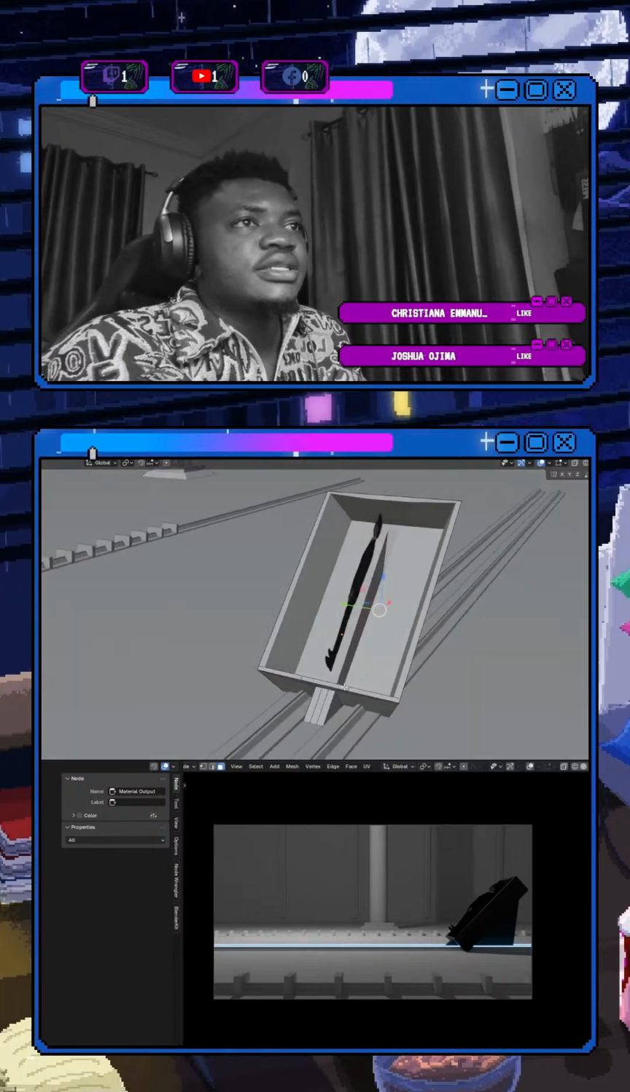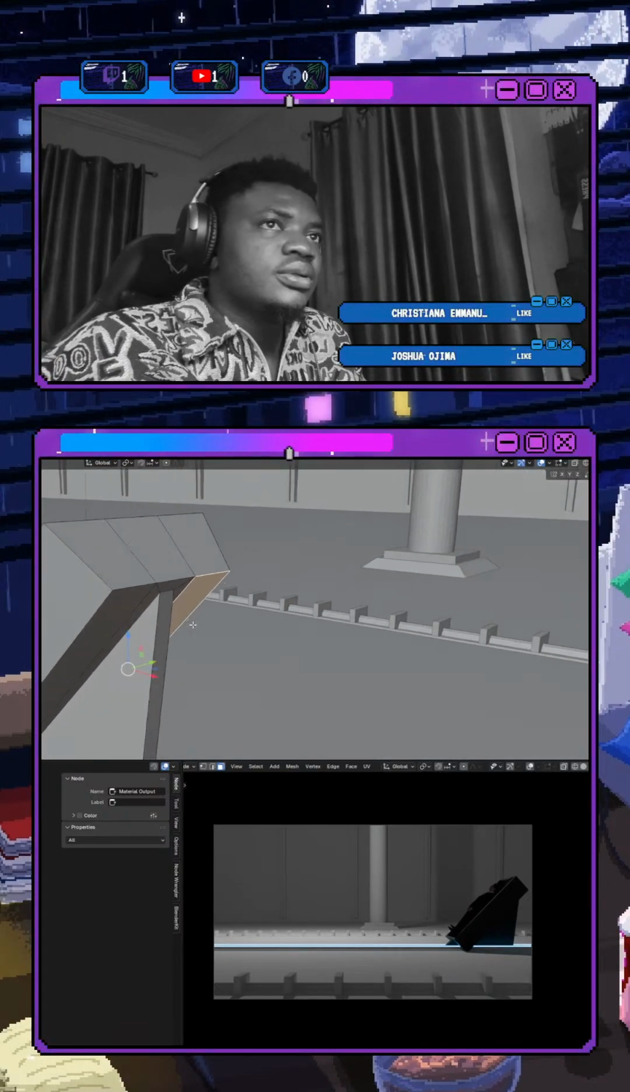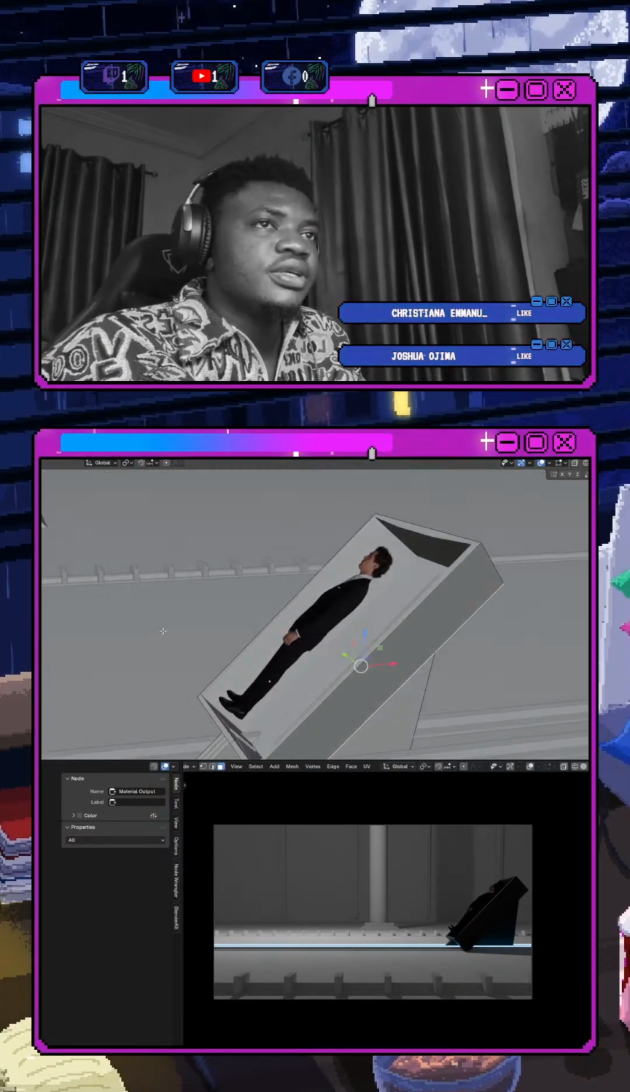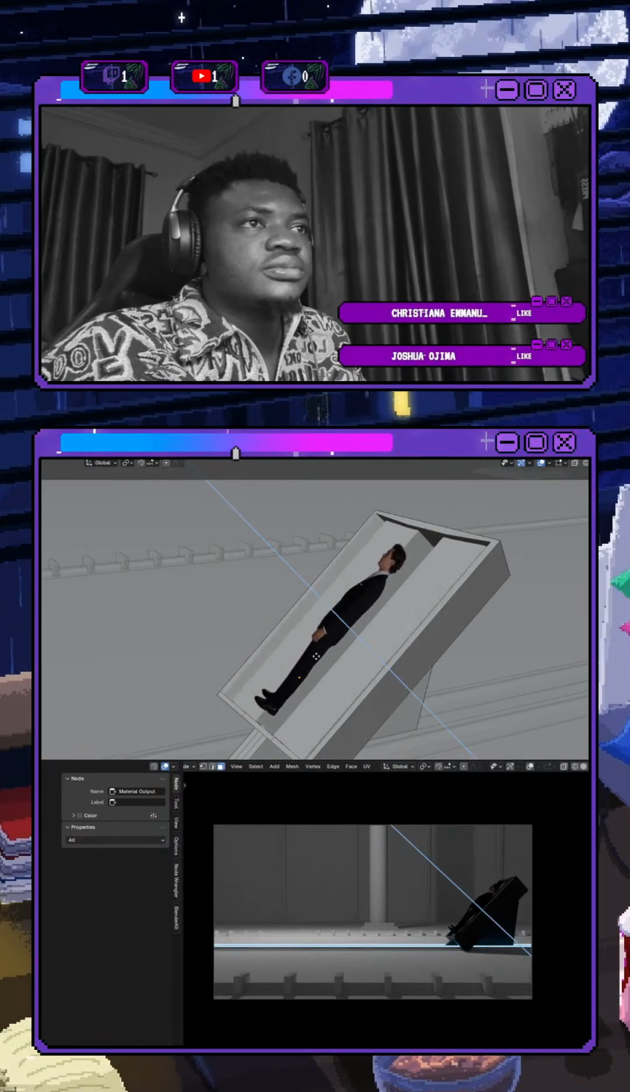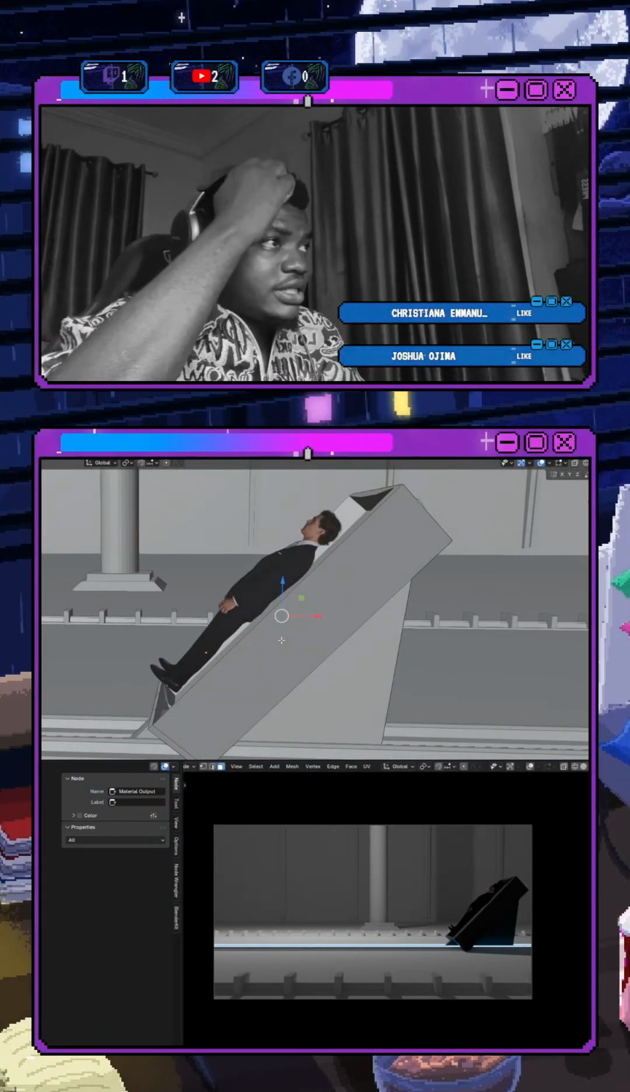Why can't I see my selection? Okay, the selection is coming from here. Can select the inside of our pod and just raise it up a bit.